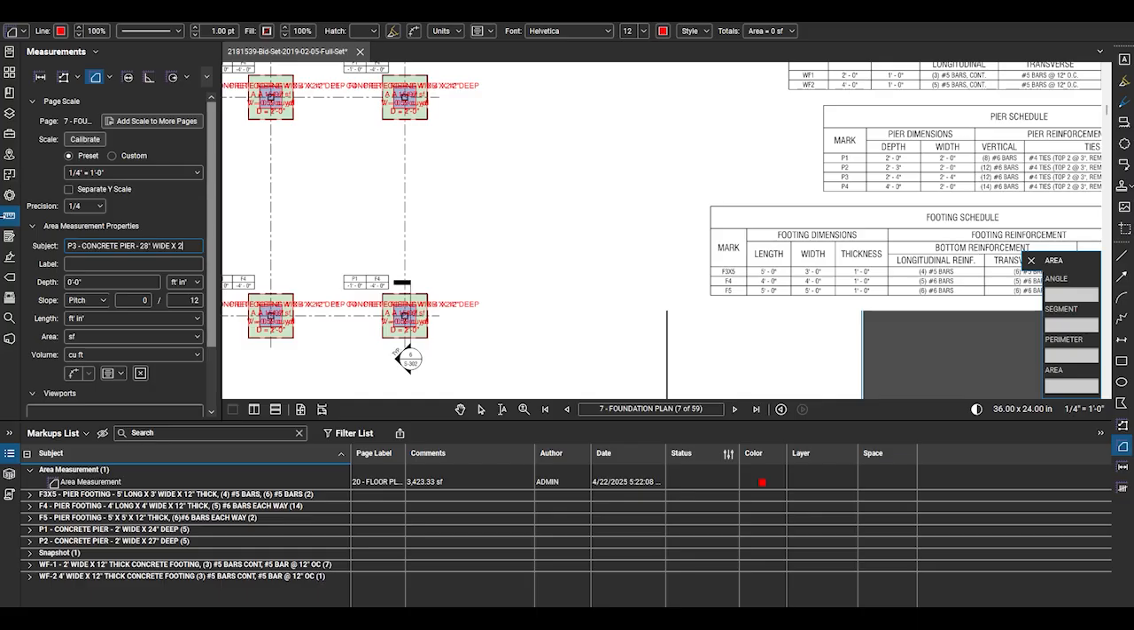Next is the P3 concrete piers. As you can see, there are not many remaining on the plan. These markups will go quickly. When finished, I'll specify the layer and move on to the last pier type, P4.